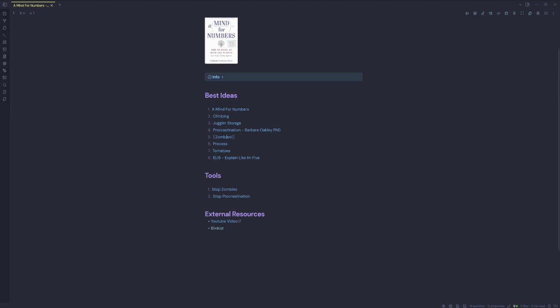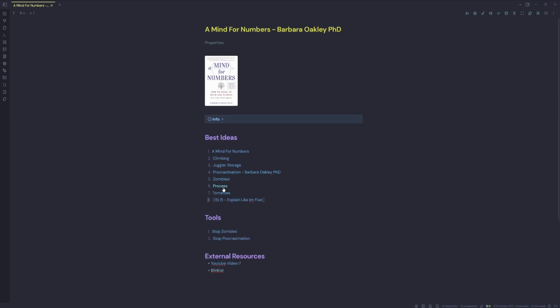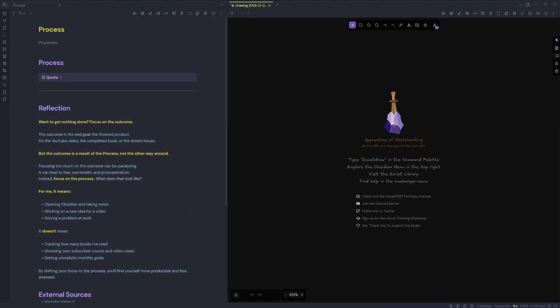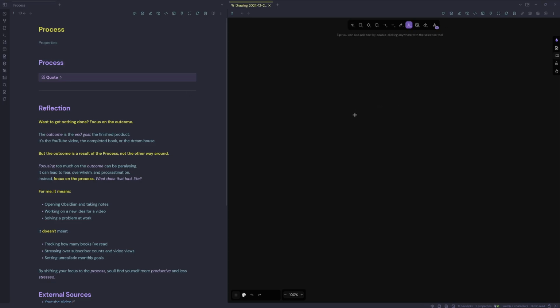Let's see, next one is process. So we'll set up our canvas. So this one I'm just going to start with the word process, I think. Let's keep this one pretty simple. So process. So want to get nothing done, focus on the outcome. So that could be our first one. And then I think what we'll do is we'll go focus in capitals, then outcome in capitals. And we'll just make that 2 lines.